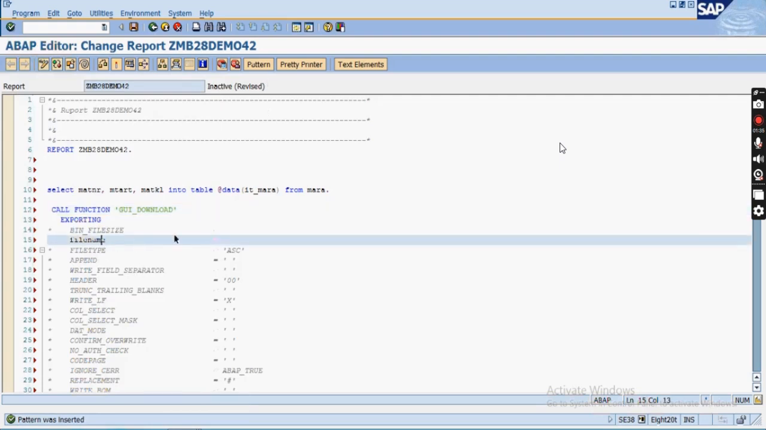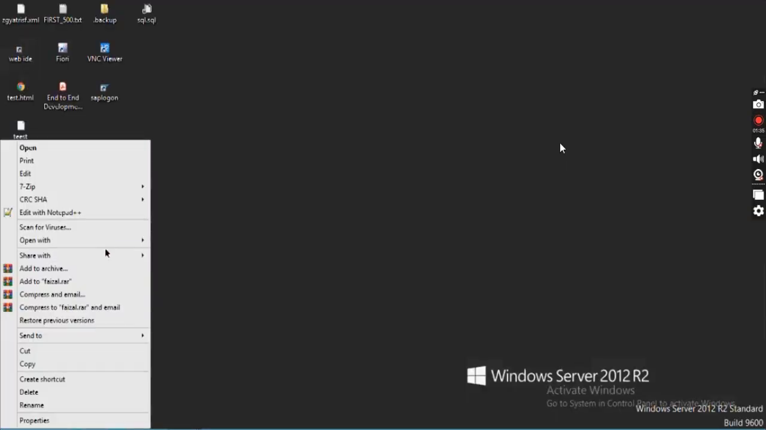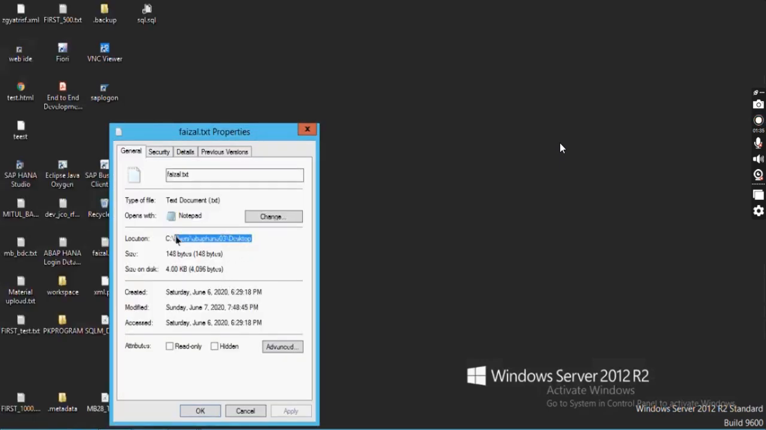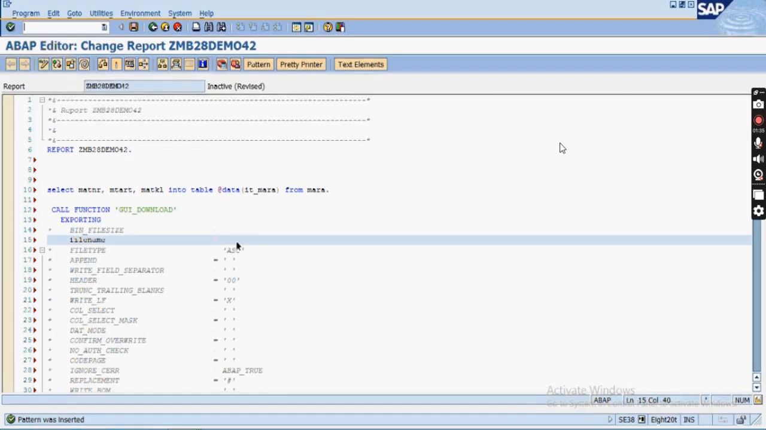GUI download we have. So the file name where you want to store the file, that file name will have to be given, right? So I want to store my file over here. So what's the path? I will go and check the properties, copy this one. So the path will have to be given. I have just copied this, come over here, give the path over here.